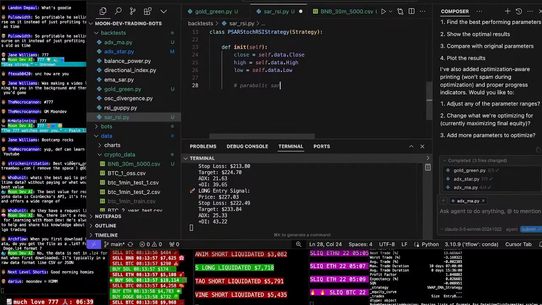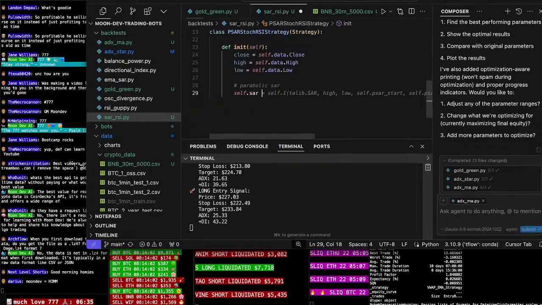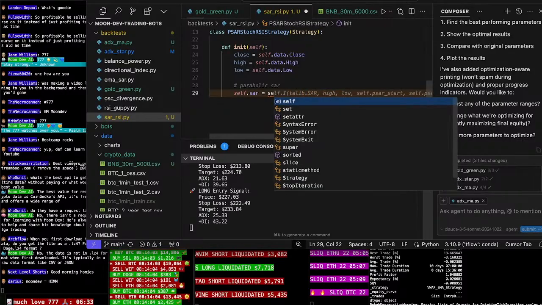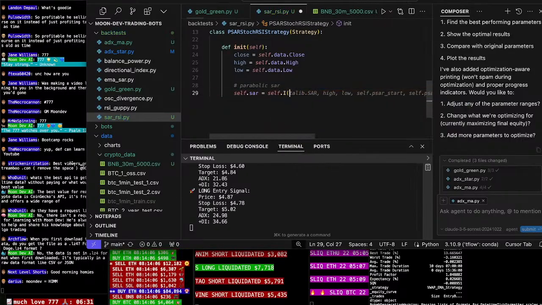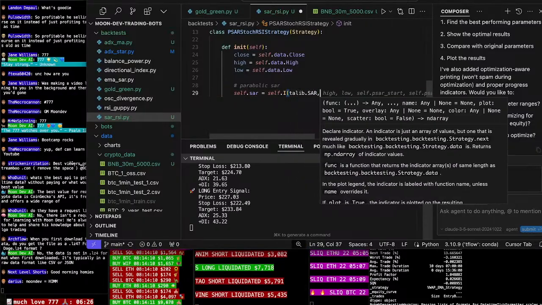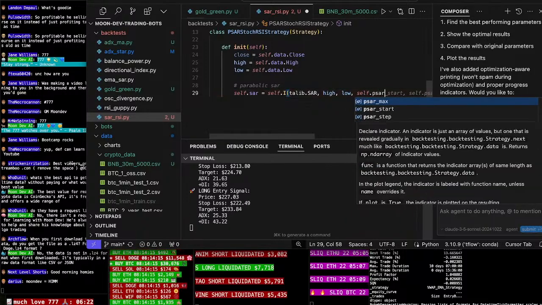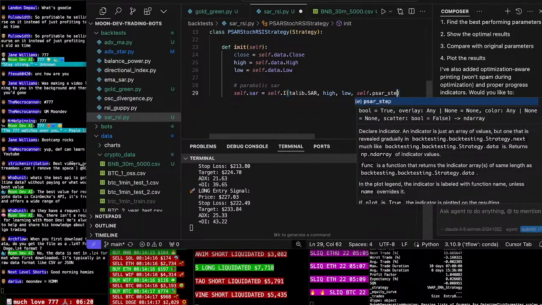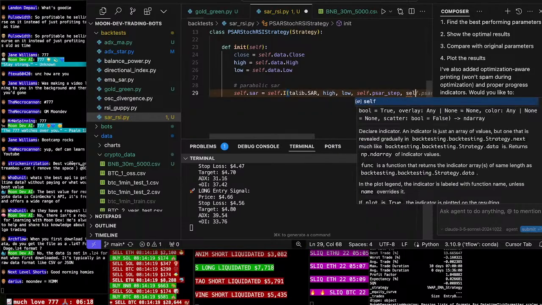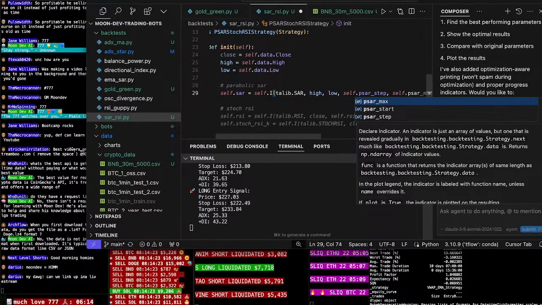Parabolic SAR here, and say self.SAR equals self.I, and then TALib.SAR, high, low, self.PSAR step, self.PSAR max.